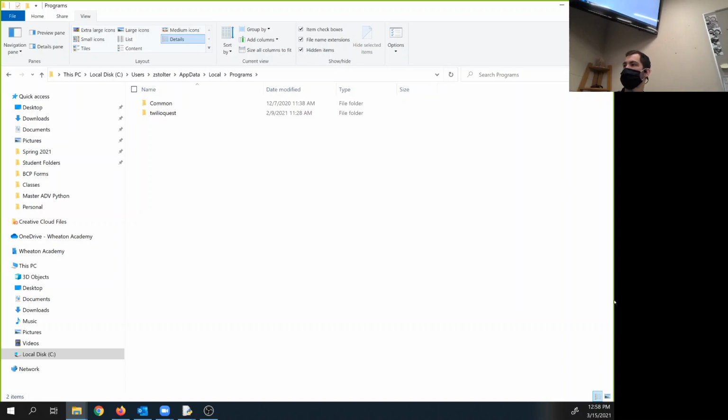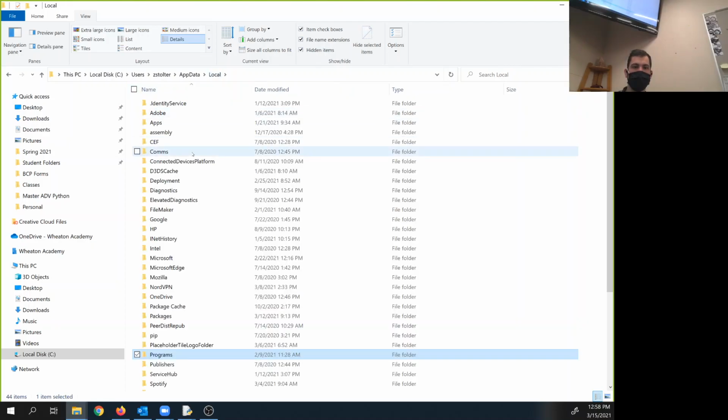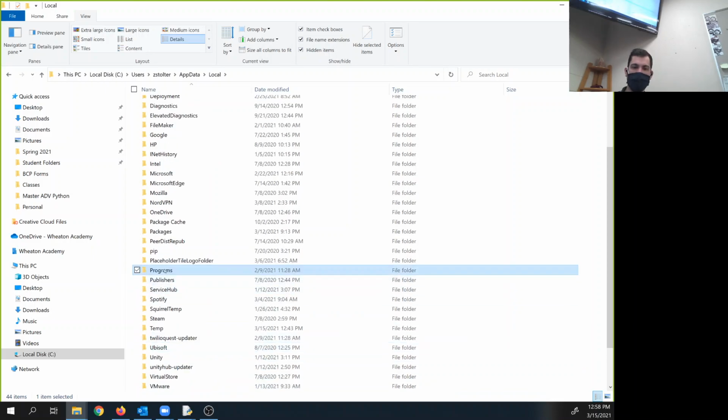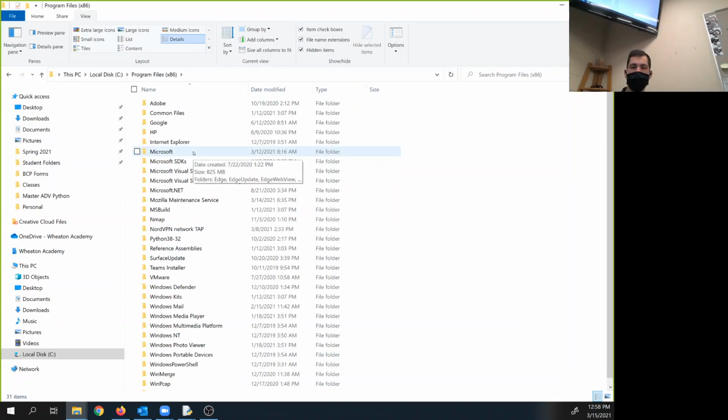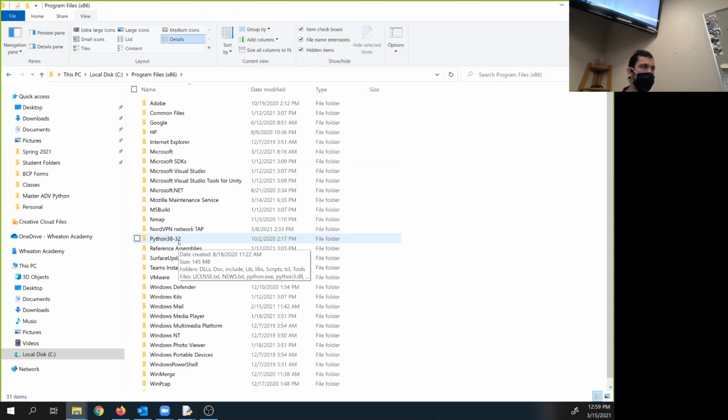Adam, did you get yours? I don't see Programs when I go to Local. Are you in Local? Yeah. And you scroll down and you don't see a folder called Programs? No. Okay, so then you might have installed it in a different spot. So go back to Local Disk C, Program Files, x86. It wasn't there before. Oh, you checked here too? Yeah. Is there a way to see where my Python's installed then?